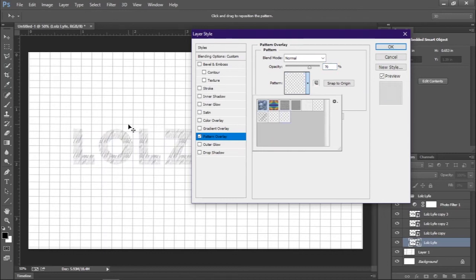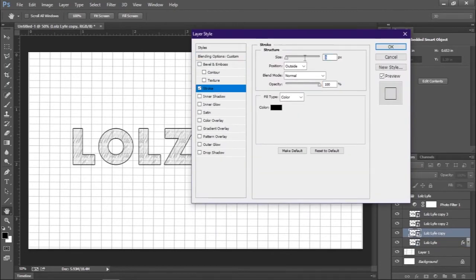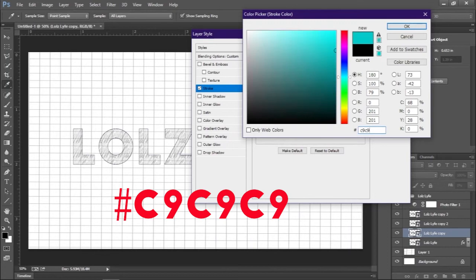See, it's starting to come together. Next, go to the first copy, blending options, and add a stroke and change the size to 1. Position center and color. Now this is important. Hashtag C9C9C9.